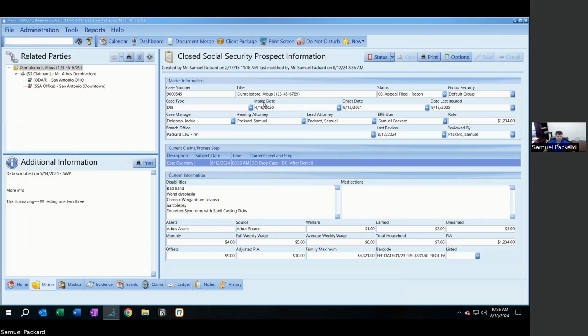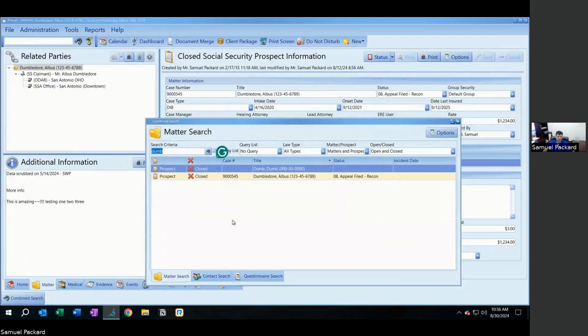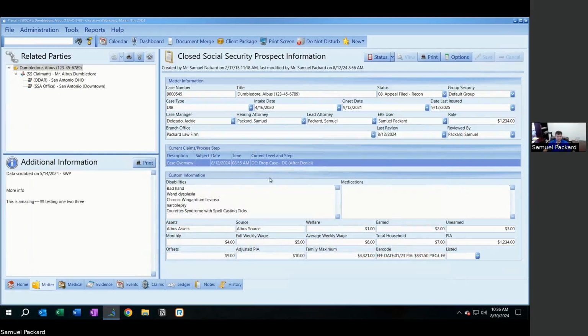So you can see this is our dummy case, Albus Dumbledore. It's a pretty cool guy. You just type in right here, search to find your case. And it'll give you a bunch of options. Many times we'll do the last four of the social because people have similar names. Double click and you're in the case.